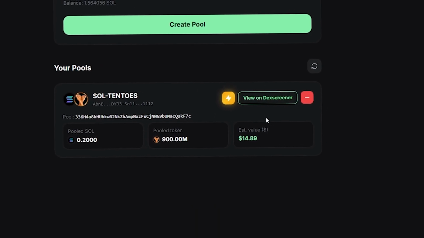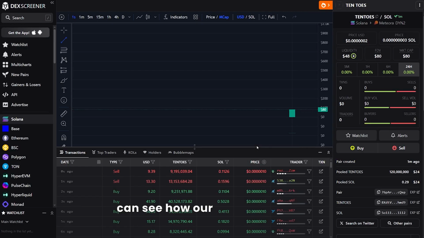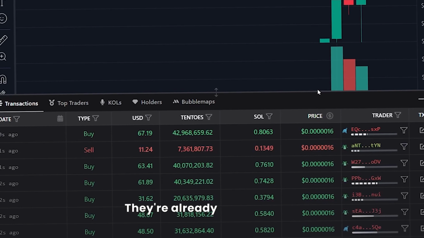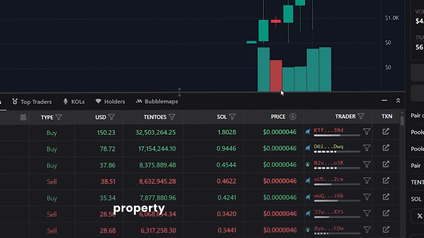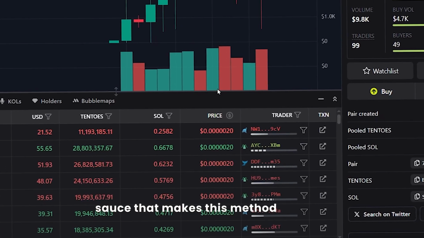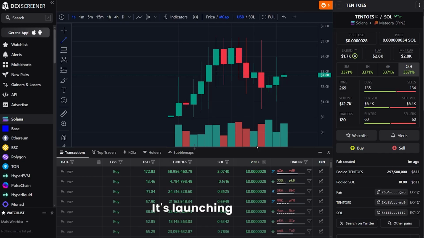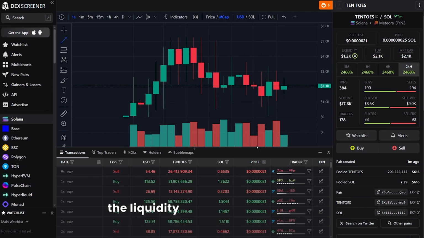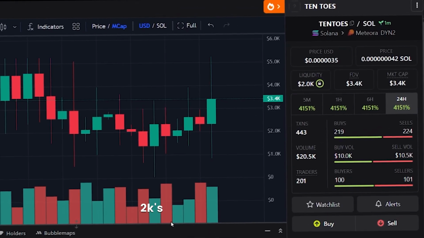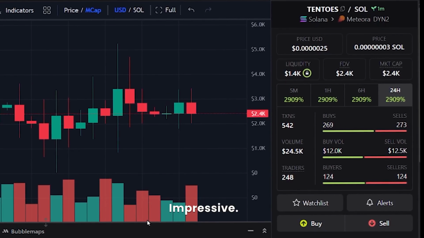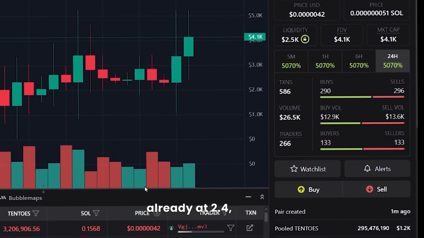So let's have a little view on Dex Screener. When we have a look here, we can see how our coin's doing. As you see already, the buyers are strolling in. They're already coming in, and this is thanks to the boosting property that we have bought. That was really the secret sauce that makes this method work. It's getting that boost, launching our coin straight away, making the coin red hot right out of the gate so that you can get those buyers in and get the liquidity building up quickly. Look at that, 2K's worth of liquidity already, and we're at 500 transactions already. Impressive. The market cap, we're already at 4.1K.